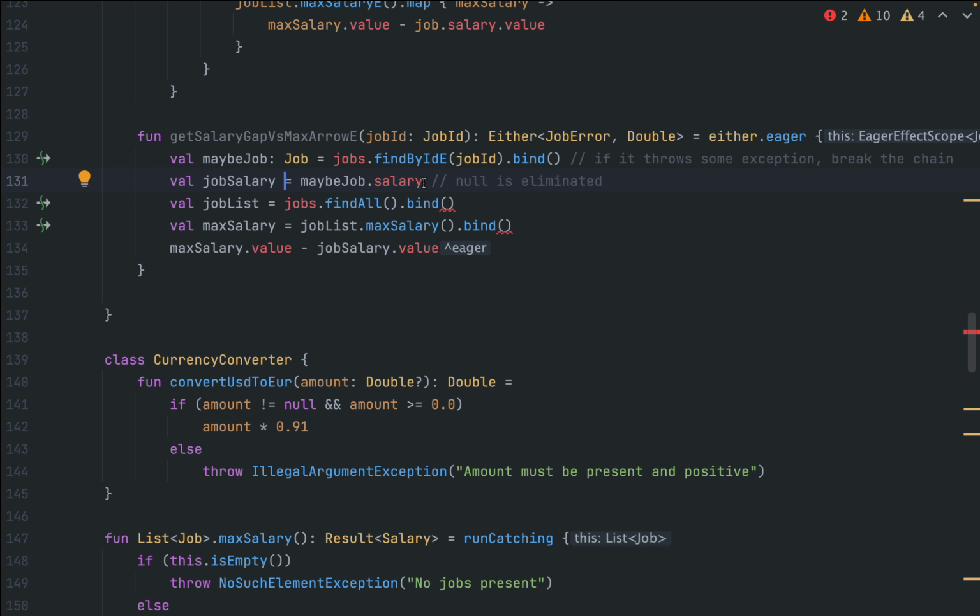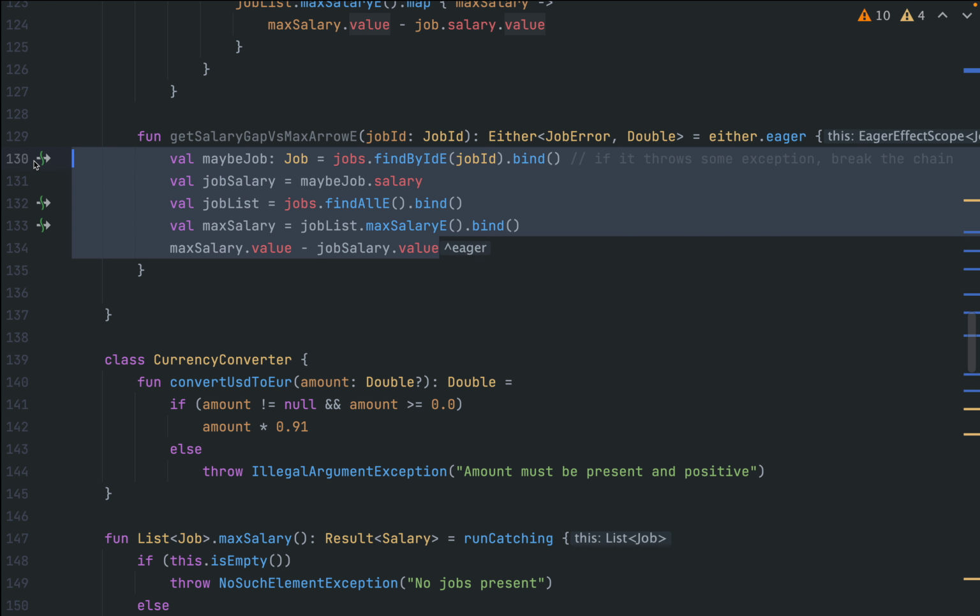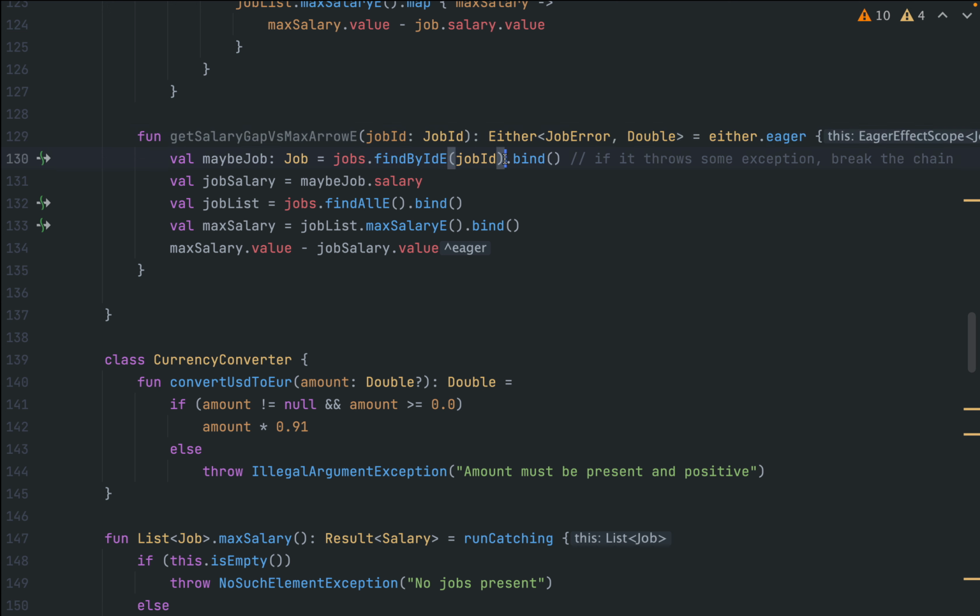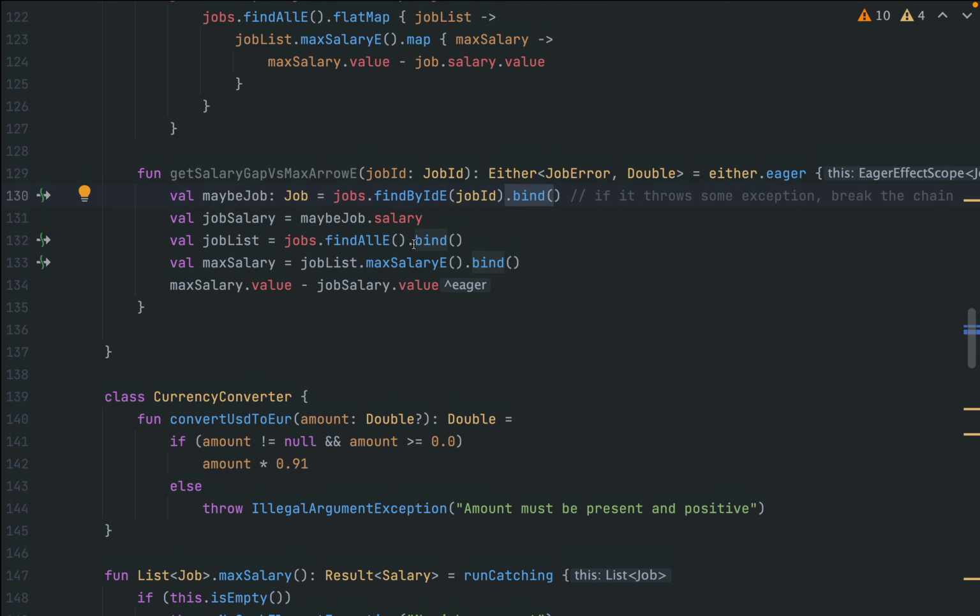Then we have maybeJob.salary. The null is eliminated because we don't really have that nullable here in the type. Then I'm going to call find all with an E that's going to be an Either, max salary E, and then we're going to return the final expression as before. So the imperative style inside this either.eager scope looks very similar to the for comprehension in Scala, but we need some construct and we need the bind functions being applied to all the Either types that we cared about. So you need to be careful with these ones. So let's actually test them.